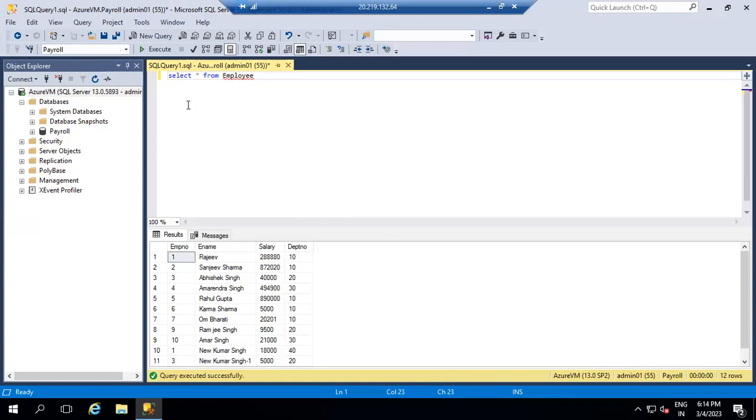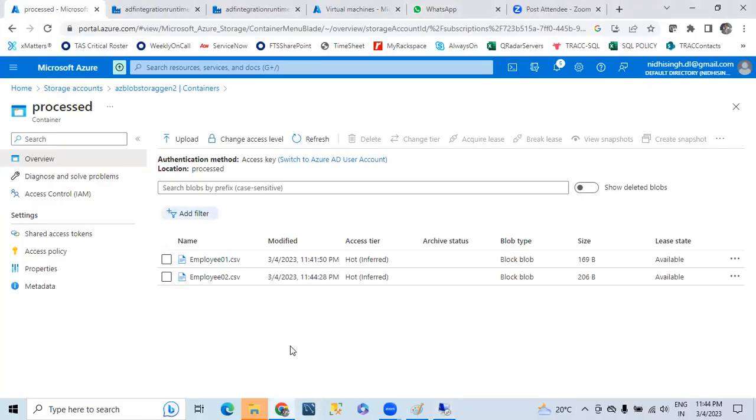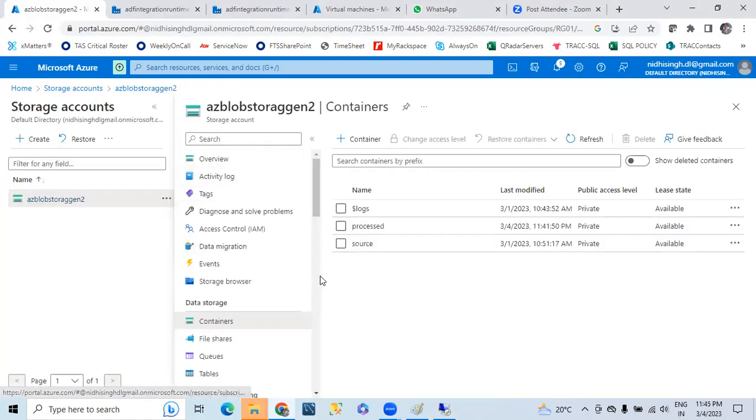So let me give you a demo. Let me go with some additional settings we have to do. One more time, upload two files to the blob. You are saying you want to upload once again, two files to the source container.